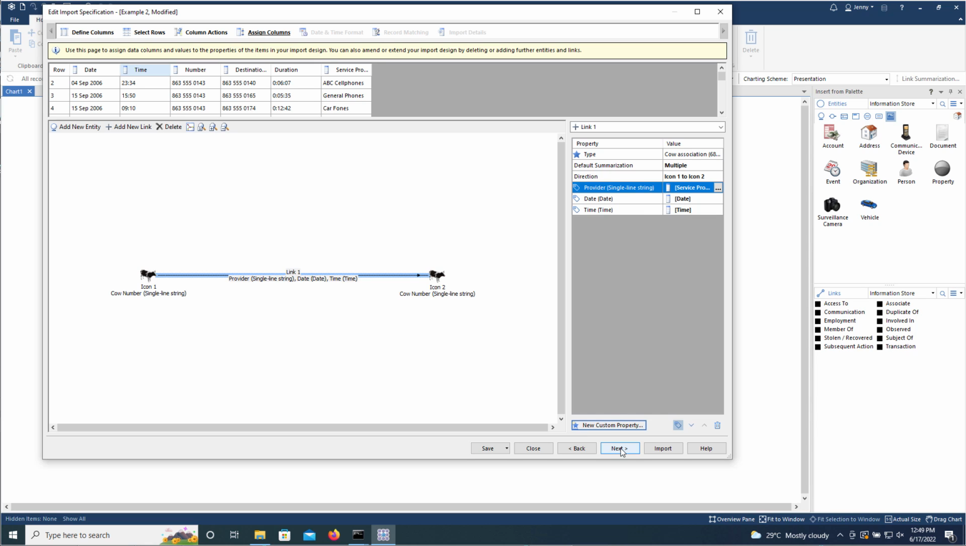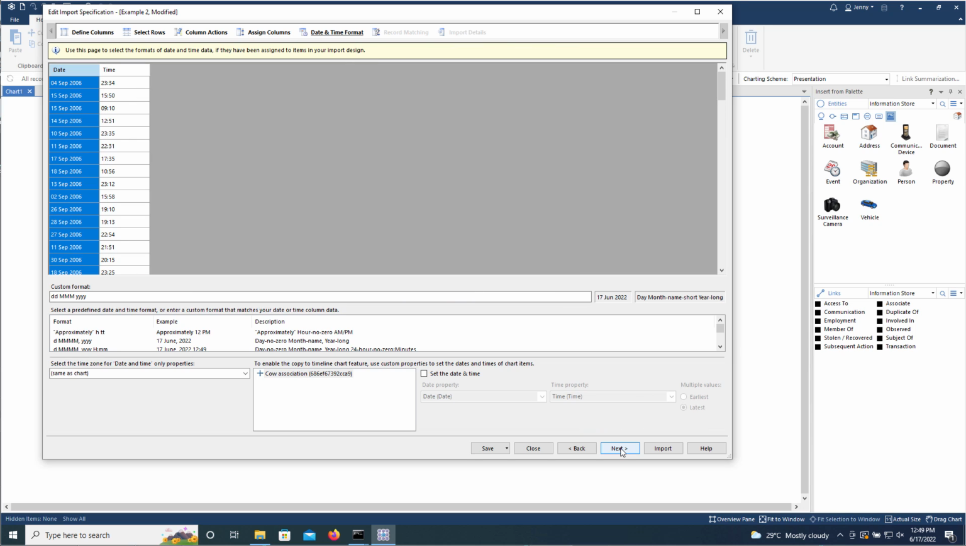So we've now got our import specification. We can move on to the date and time section. Now, because these are custom date and time properties, I may wish to use them as controlling so that they are used as part of the timeline chart feature. So in this case, cow association is the correct item. I can choose which properties to represent the date and the time. So it's done that for me. Click next.